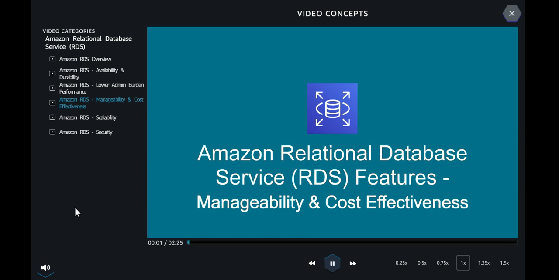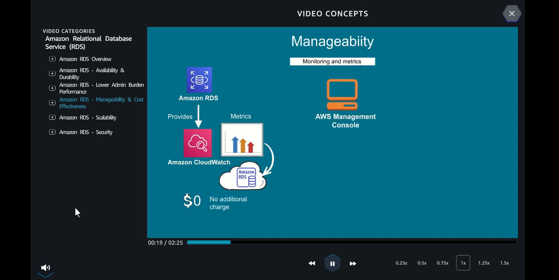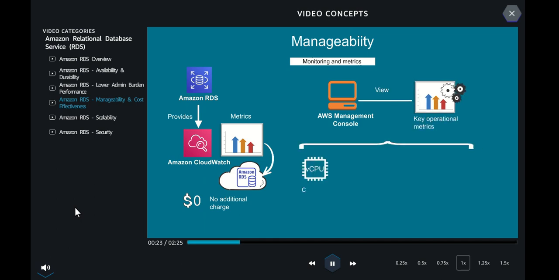Amazon Relational Database Service Features. Manageability and cost effectiveness. Here are the Amazon RDS key features related to manageability. Monitoring and metrics. Amazon RDS provides Amazon CloudWatch metrics for your database instances at no additional charge. You can use the RDS Management Console to view key operational metrics, including compute, memory, storage capacity utilization, I/O activity, and instance connections.